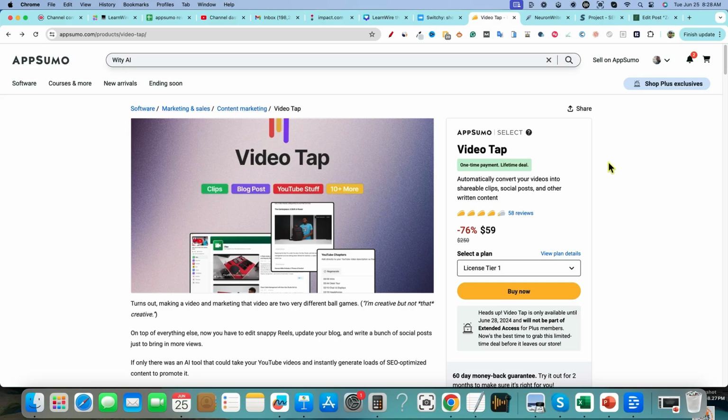Today, we're going to look at VideoTap one last time, at least while it's on AppSumo. Now, this is a video repurposing content platform, much like Cast Magic and other tools that allow you to upload your YouTube video or podcast, and then it takes that audio, transcribes it, and can create blog posts for you. It can create social media posts, and it can chop up your video into shorter form clips that you can upload as YouTube Shorts, TikTok videos, Instagram Reels, et cetera.